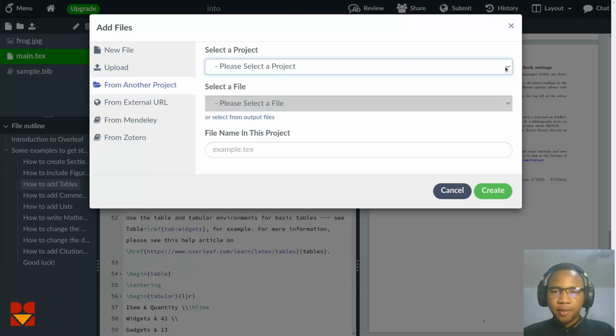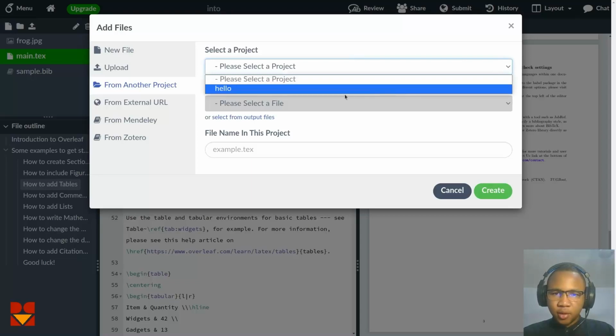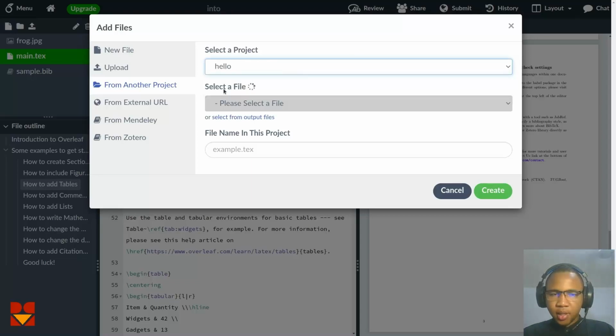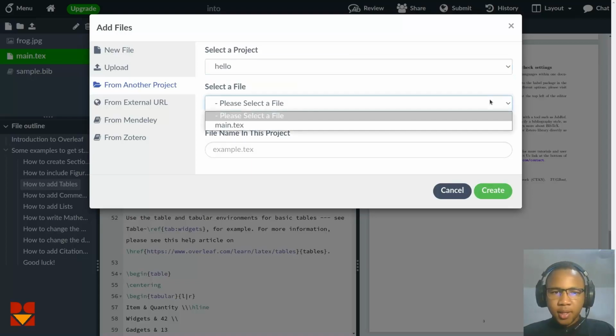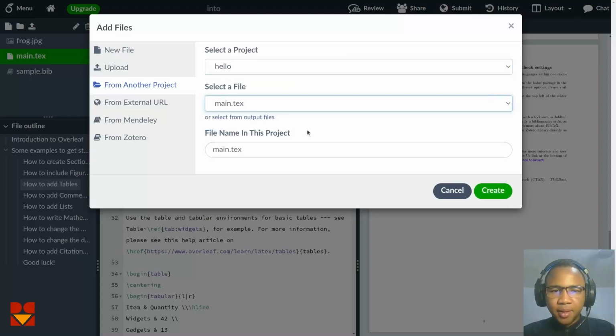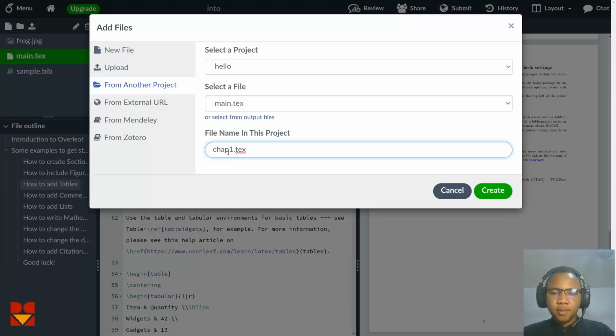So if you have another file and you want to maintain the same file, let's say I want to bring the hello.tex file here. I select the project, the hello project, and then I want to bring the main.tex file from that project here, right? But then I want to change that name. Instead of main, I want to maybe call it chapter 2, right? Chapter 2 of that project. So basically it can help you to do that. But if you have an external URL, you can do that too.